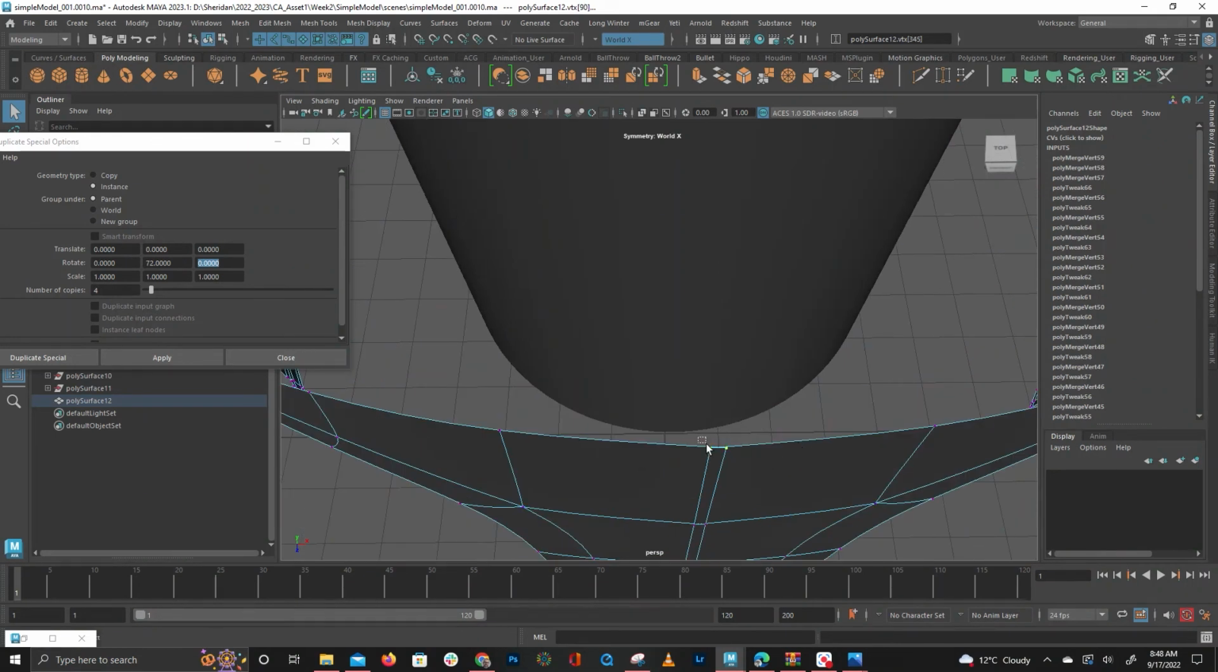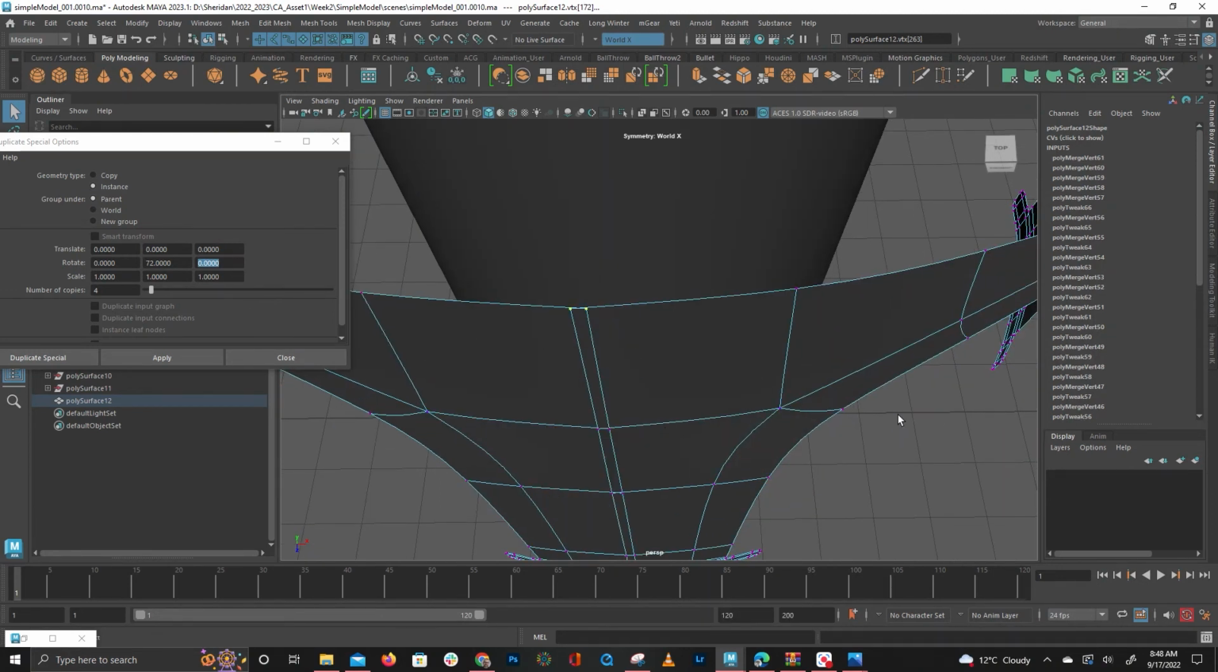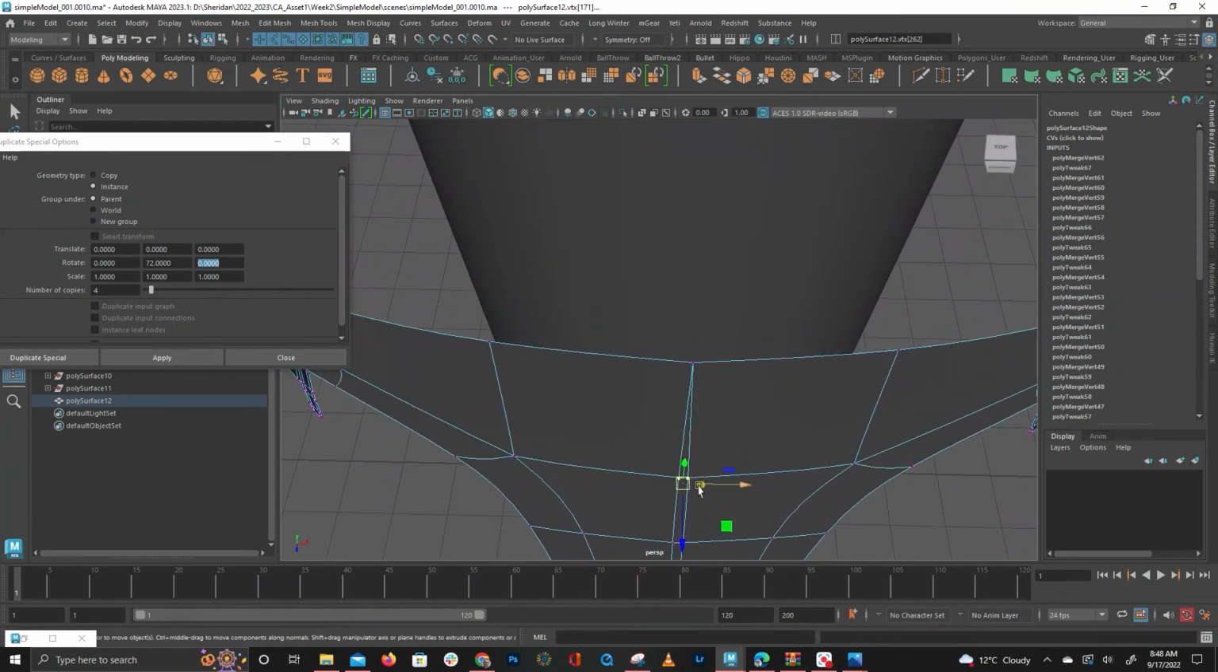Now, why are you not merging to center? Let me just try this again. Vertex. Merge to center. Well, you know what? Probably because of my symmetry, so I'm going to have to turn that off for a second. There we go.